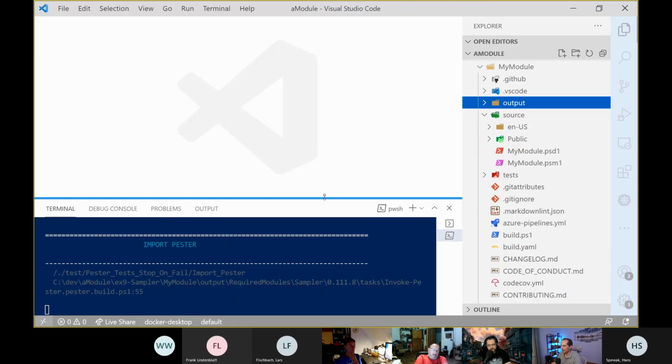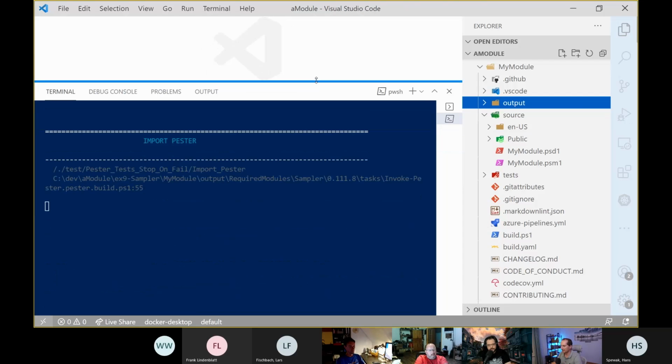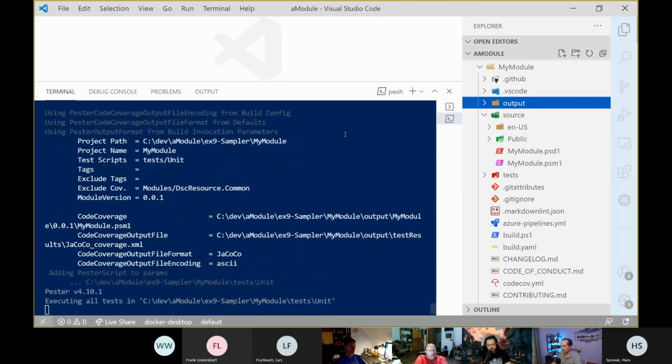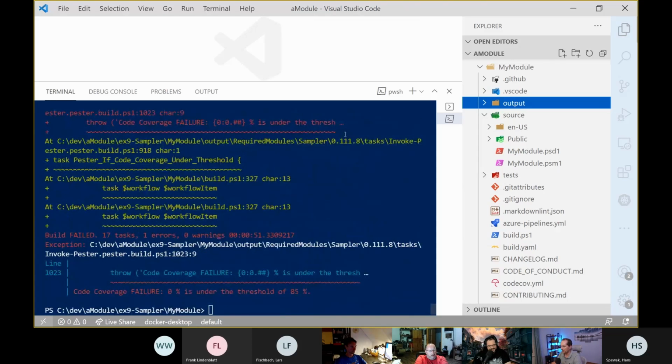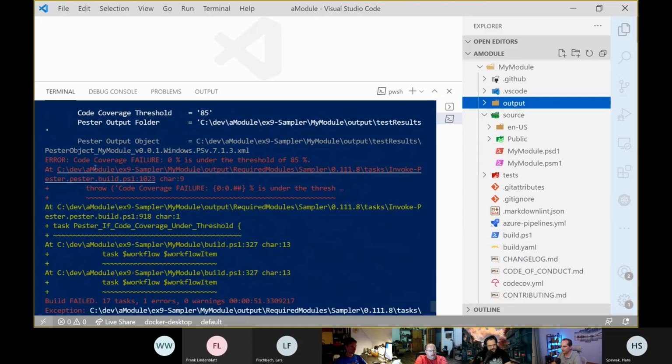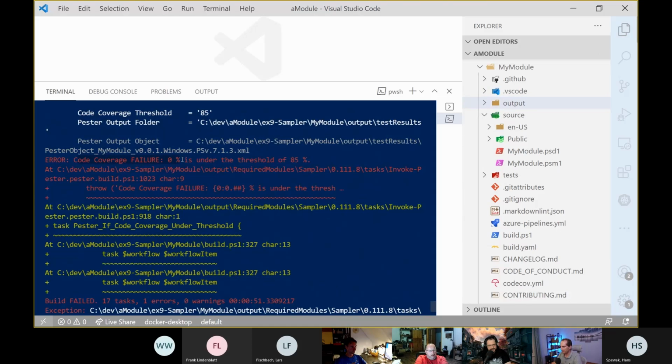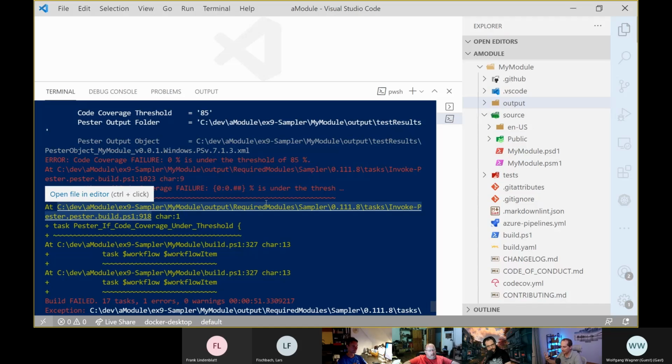I'm just going to go back here. It's going to start running Pester, and then it's going to fail. Why? Because it says code coverage failure. You have 0% code coverage because the threshold is 85%. By default, it tells you that you should make sure you have tests and you cover your PSM1 with your tests. That's the idea.